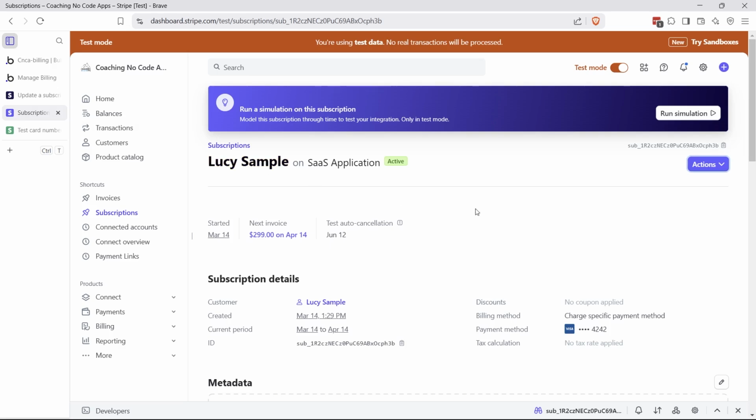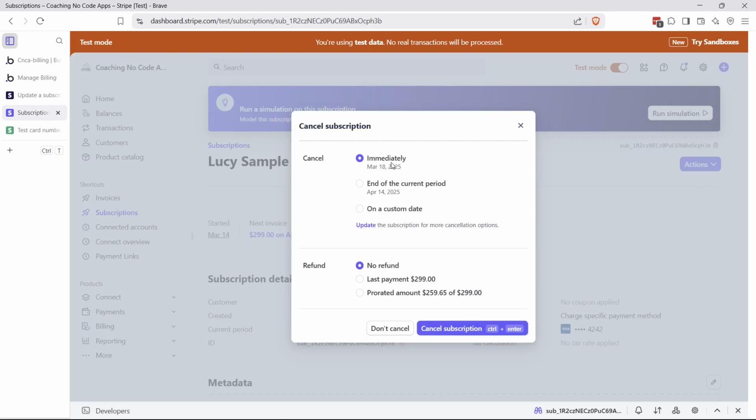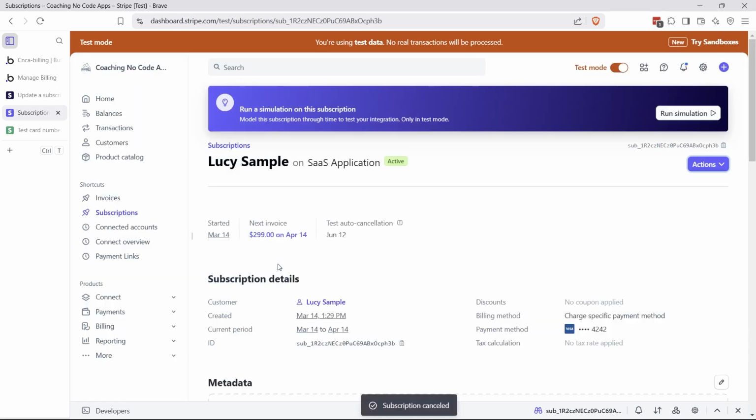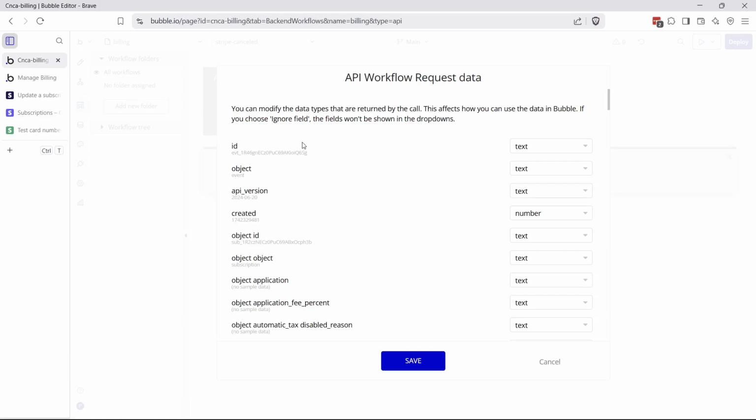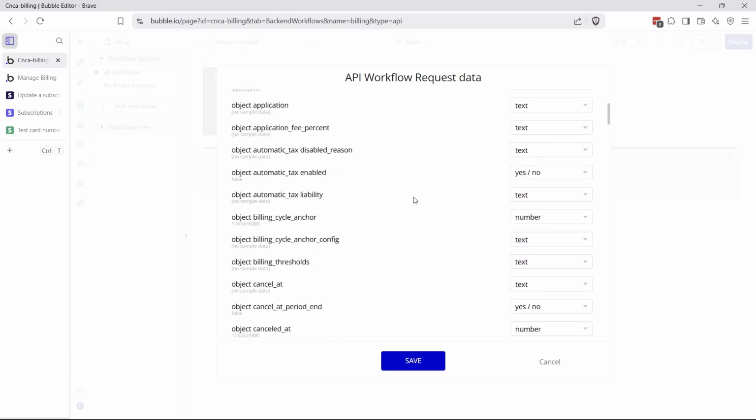Okay, I'm going to go back to my subscriptions here. This is Lucy's subscription, and I'm going to cancel, and I'm going to select immediately because I'm trying to simulate the moment that the subscription actually is canceled. All right, so I'll click on this button here, cancel subscription. We can see that it's now canceled. Going back to the Bubble page, you can see that that listening pop-up changed to this pop-up here with all the information. It looks very similar to when you run an API call from the API connector.